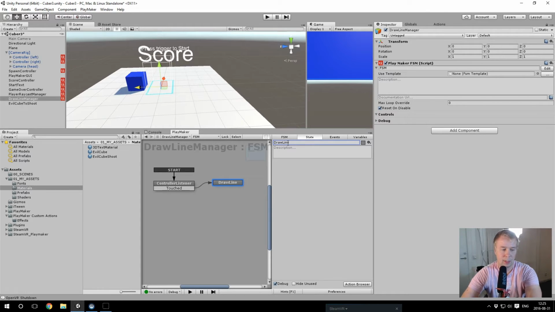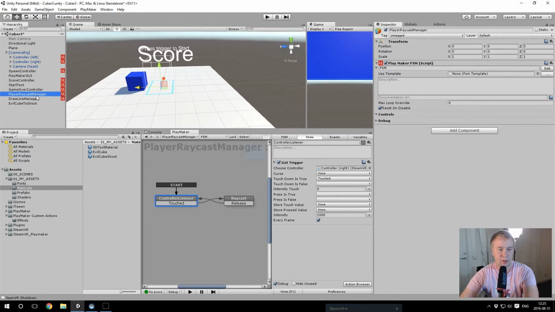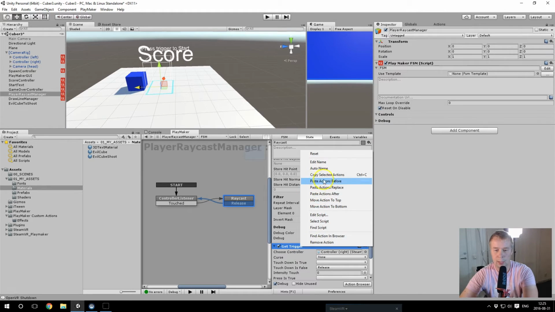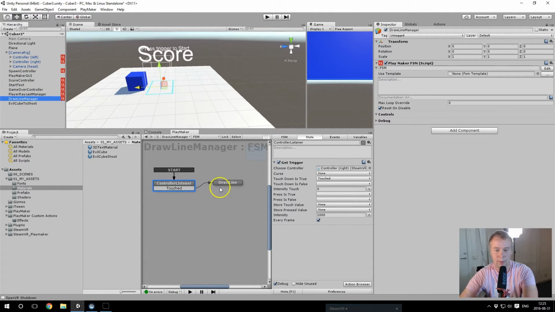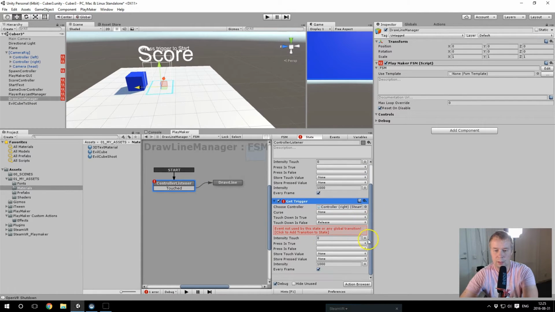There we go. And let's again get the release action from the Raycast manager and copy that one, get trigger and copy selected actions, and let's go to the draw line manager and paste actions. Good. And then we have this release event.